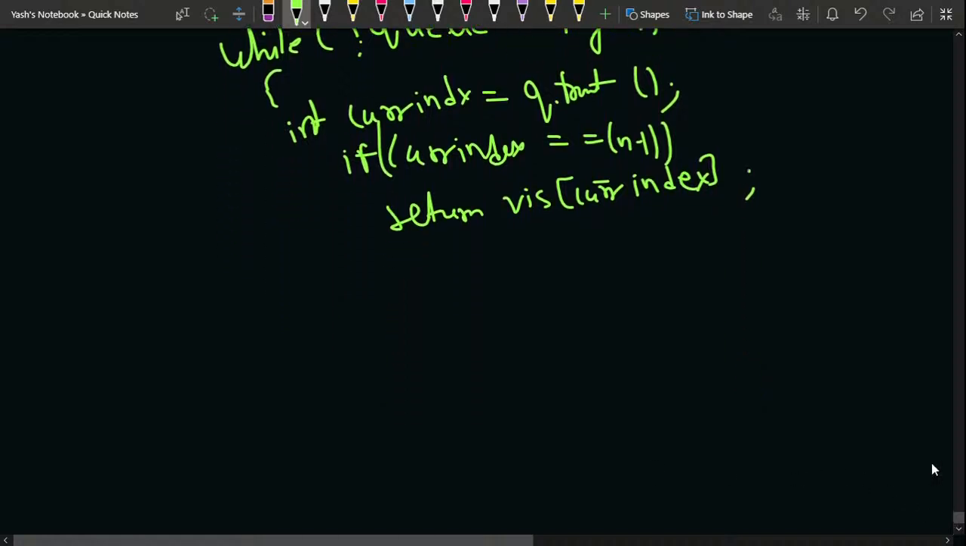like if I get current index is q dot front, right? So what I would be doing is that I would start the traversal for a particular node. Also I would be returning visited of current index minus 1. I'll be telling you why we will be doing this.